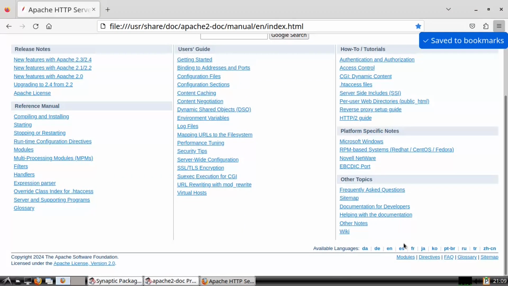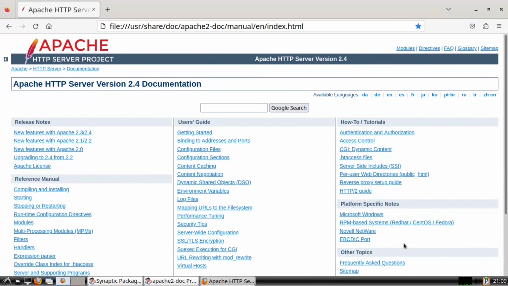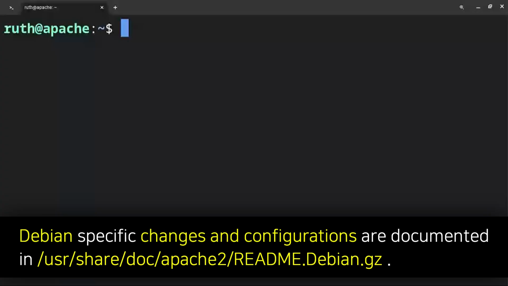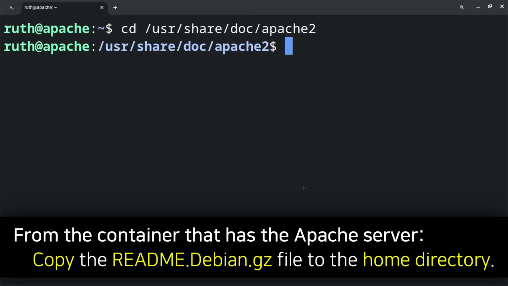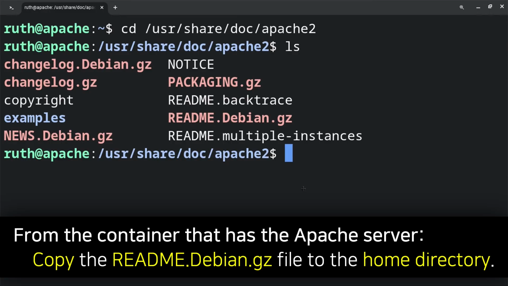So now we have an offline form of the documentation. The documentation for Debian-specific changes and configurations is in a text file. To get to that, we can go to the container that has the Apache server, and then we can first execute cd /usr/share/doc/apache2. This will take us to the /usr/share/doc/apache2 file path. From here we can execute ls to list the files and folders in the current directory.